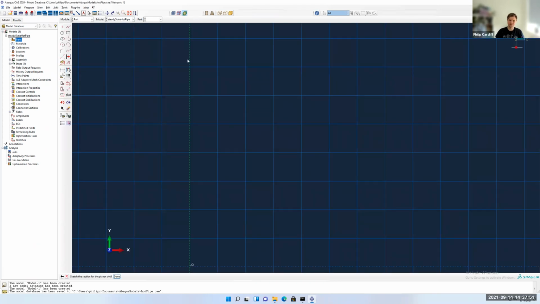So Abaqus automatically gives us the axis. We can delete that and put it in a different orientation if we want, but that's the default orientation. If you imagine, that's going to go up through the center of the pipe, so the pipe is wrapping around that. So we're cutting through the wall. We're just going to have a little rectangle, and that's going to be extruded towards us and away from us around that axis there.